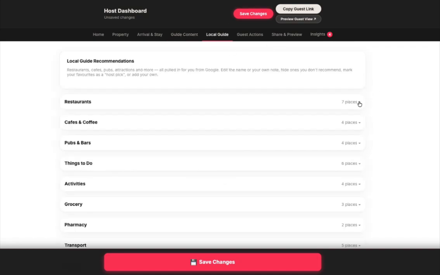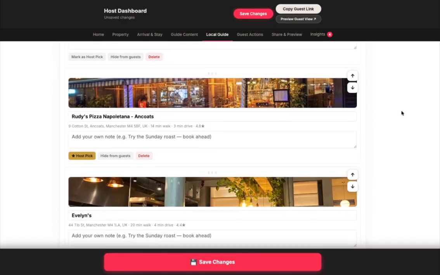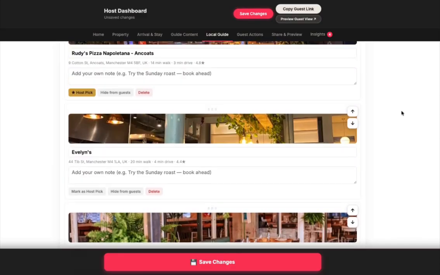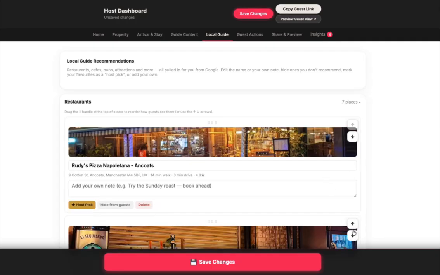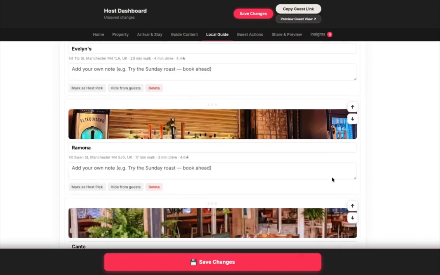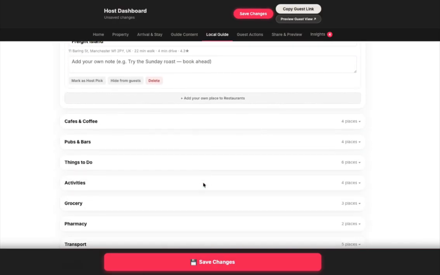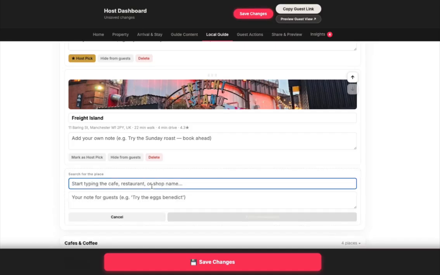So this is your local guide. This is what a lot of people find really useful. Again, it's already pre-populated from the most popular places around you on Google. You get the choice here. You can say this is a host pick, like I completely agree with that. You can change the order of things. You can move them up and down, however you think is best. You can remove stuff, delete it, or hide it. Or if there's something in particular that you want to add, you can search for that there.